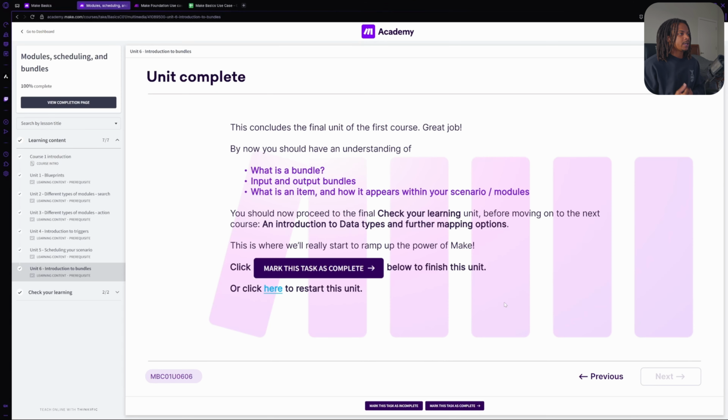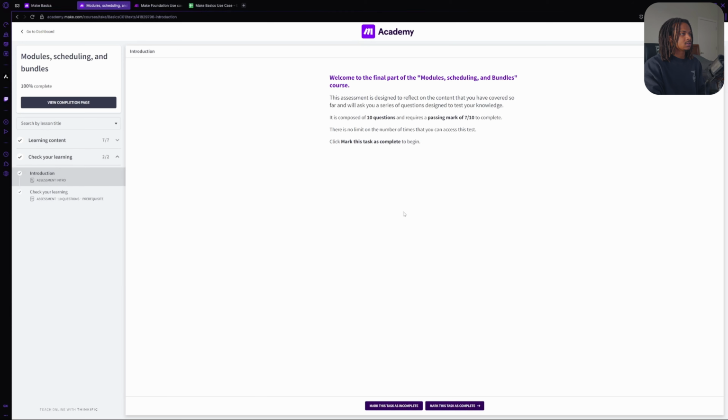Cool. So now we have a better understanding of what is a bundle, input and output bundles, and also what is an item and how it appears within your scenario / modules. So yeah, quick lesson. Today, we're gonna get right into this assessment. 10 questions. Now, I'm just gonna come right out and say it. I got a 70% on this test the first time I took it. But it wasn't my fault because they had some dumb questions, in my opinion.